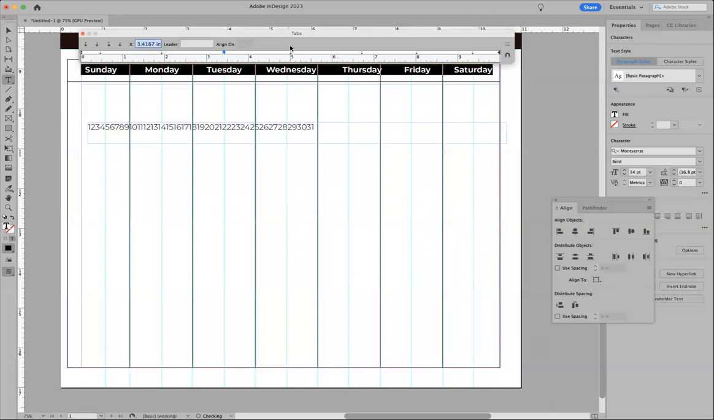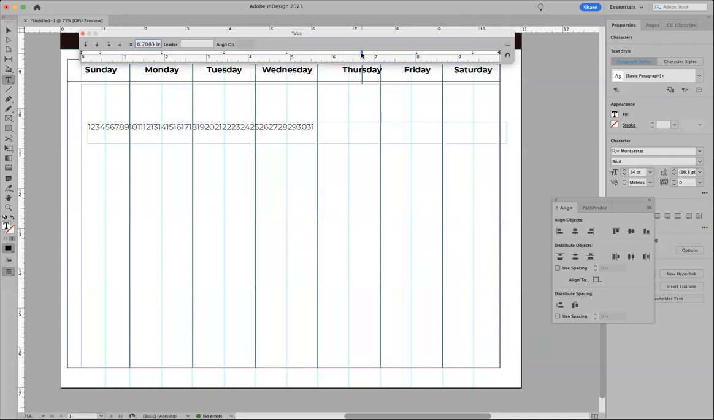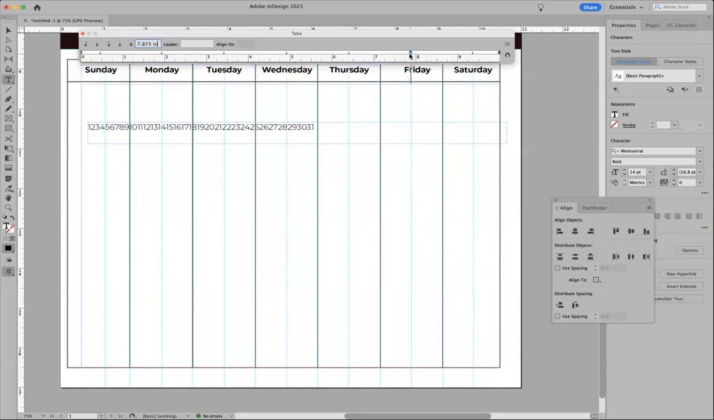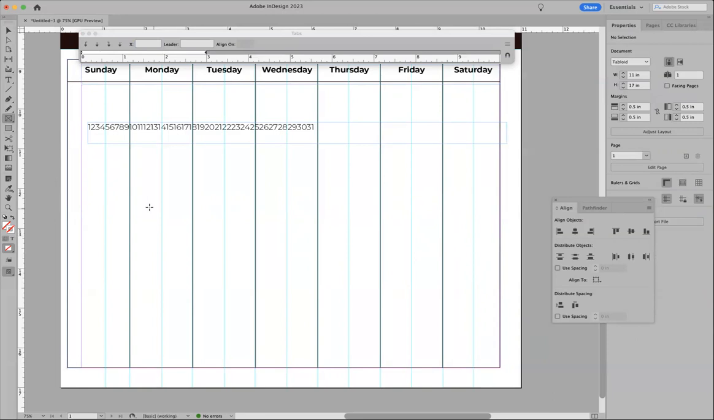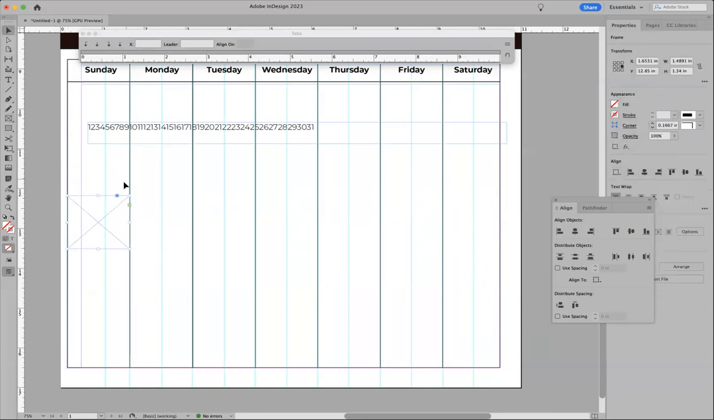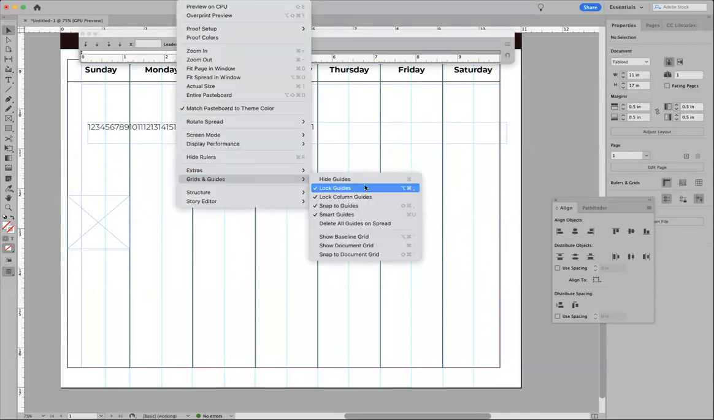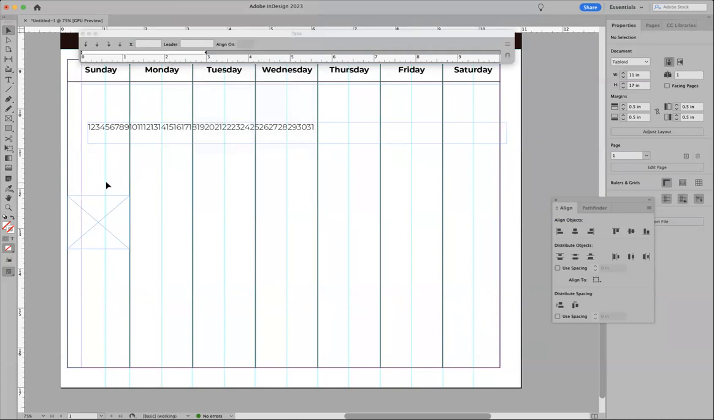I think that Sunday one needs to be revised here. Oops, I deleted that one. If you delete it, it's okay. You can undo and redo. But see how I'm aligning these tabs to that blue line. The only one that needs a fix is this one. I think that moved when I shifted everything. And then I locked my guides. So make sure you unlock your guides if you want to move them.